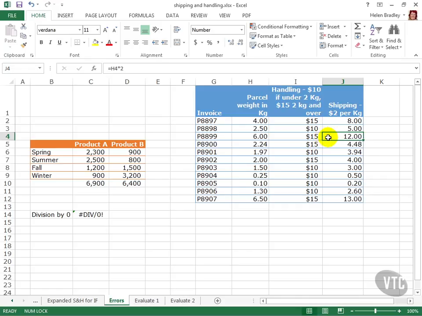and now the potential error indicator has been removed from the cell. There's another error in this worksheet and you can't see that very easily at all. It's here. What I did was to manually enter the handling values into these cells, and I've entered the wrong value. It should be 15. We could have avoided this problem by creating a formula to calculate the handling, and we'll see how to do that in an upcoming video.